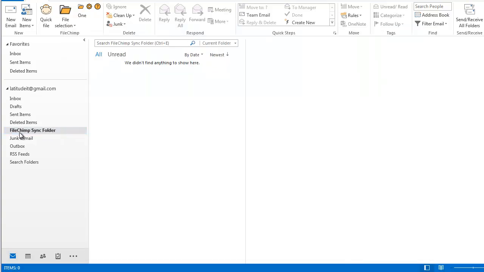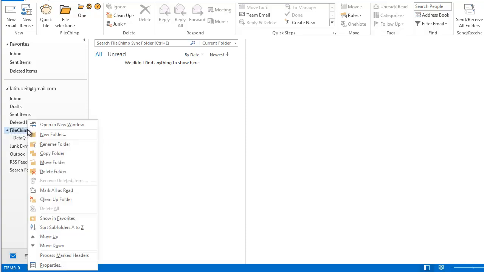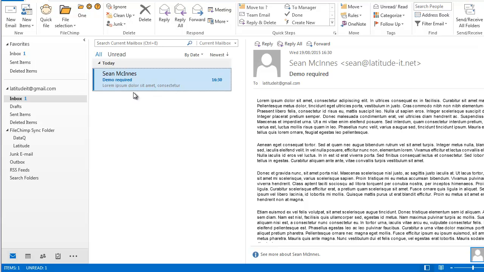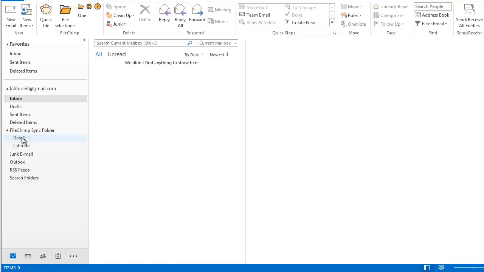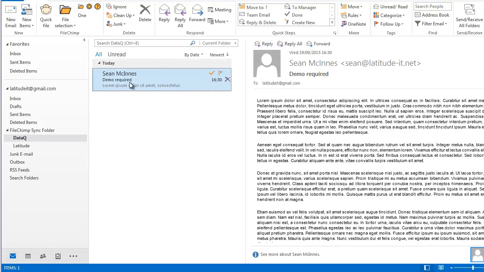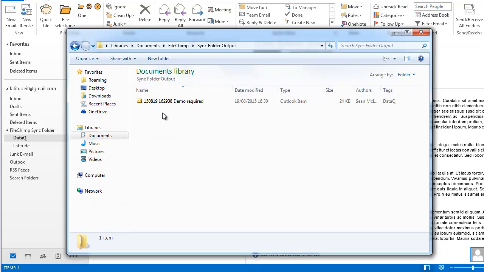Back in Outlook, I can see the FileChimp sync folder has been created. I can create subfolders within this folder. When an email arrives, we can now move it into one of these subfolders. You'll see the file remains in the subfolder, but if we check our output folder, you will see the email has been saved into the file system. It has also been given a tag which is equivalent to the folder name in Outlook.